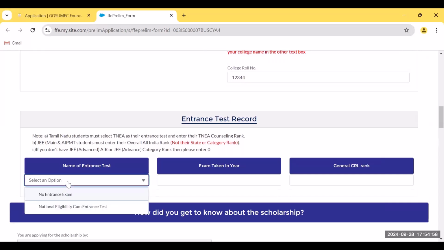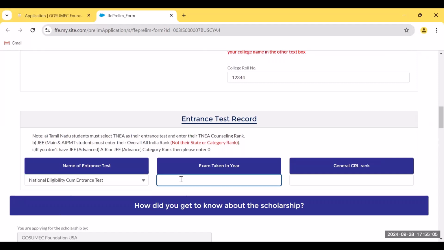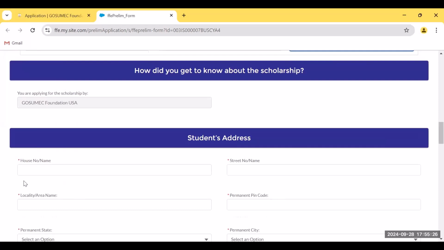Since you're a medical student, you have to choose National Eligibility Cum Entrance Test, that is NEET. Your exam taken in year will be this year, 2024, and what is the general merit rank you have received in NEET. It should not be your category rank, it has to be your general merit rank. Going forward, you need to complete the address of your home at this point.